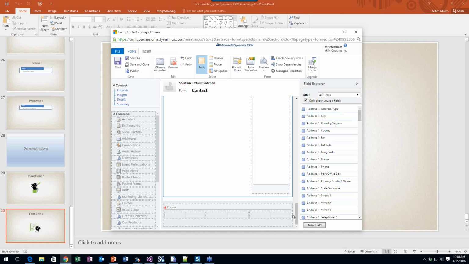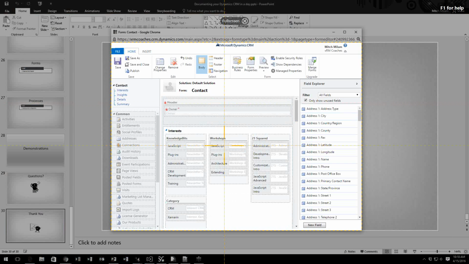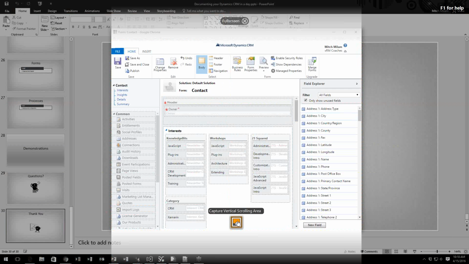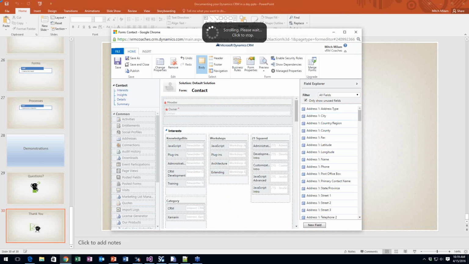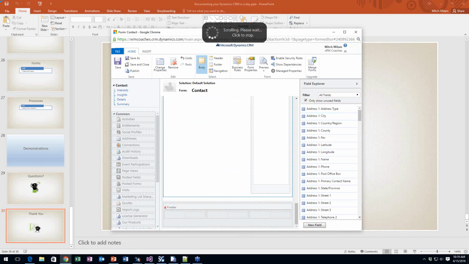So here's a form for contact, and when I go to Snagit and say I would like to snag an image, when I hover over this, you'll see that it popped an icon up at the bottom of the screen that says Capture Vertical Scrolling Area. And it will do this anytime or most times it sees a scrolling region, either vertical or horizontal, on a page. Okay, so I'm going to click this, and don't touch the mouse, just let it do its thing. And as you see, it's actually scrolling.